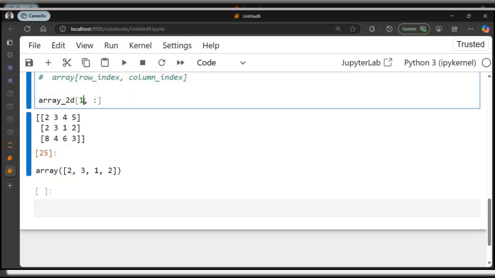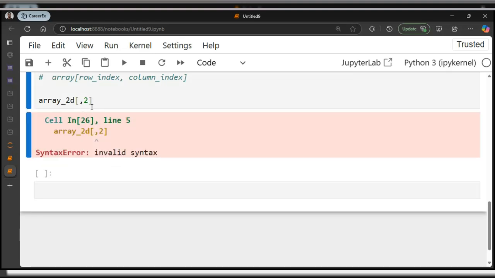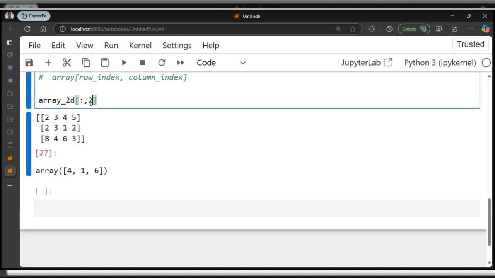If I come here and do something like this, I'm going to get an error, right? Because you can't have a comma starting your bracket. So that is why whenever you want to index the row, you just have to go with this particular colon sign. But for the column, you can either leave it, or you can put the colon symbol there, right? So it just depends on you. But this is basically how you do your slicing.